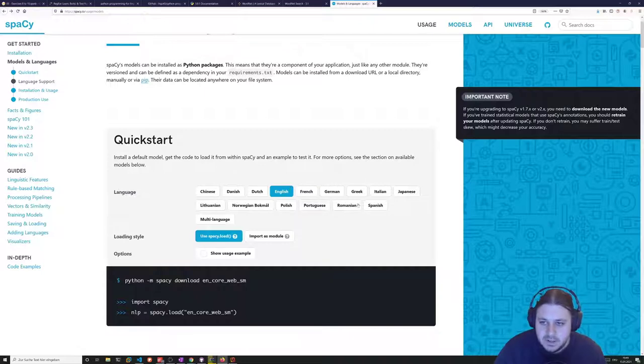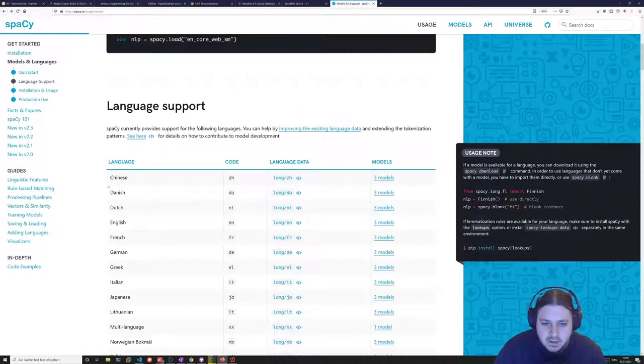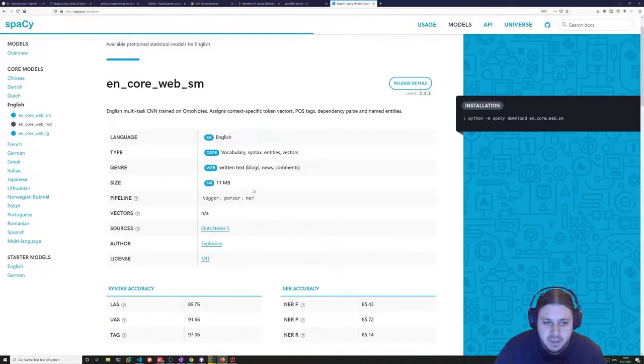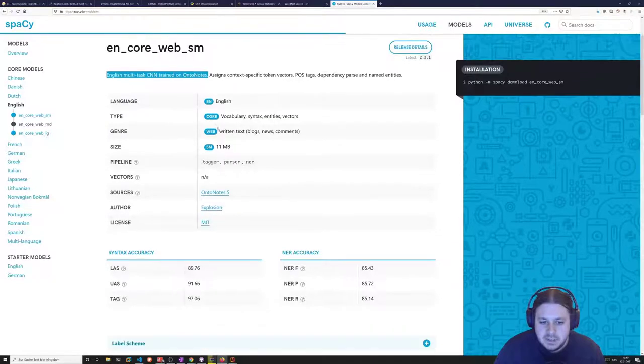So we are going to use English. And then down here, you can see all of the models available. For English, we have three models available. There is the en_core_web_sm, and this is an English multitask CNN trained on OntoNotes. So this is actually the underlying data for that particular model. And we are using this. This is the smaller model.